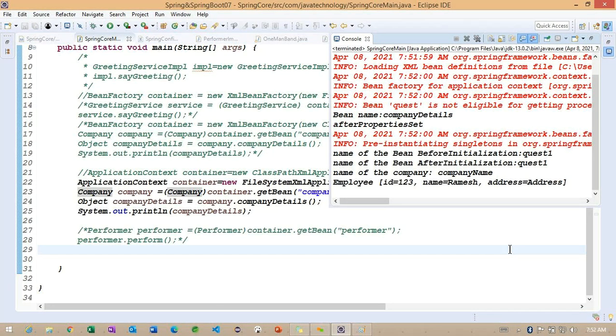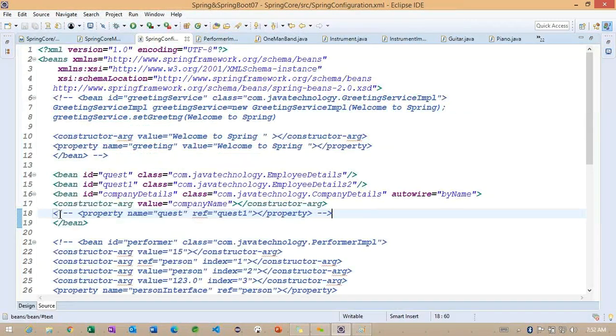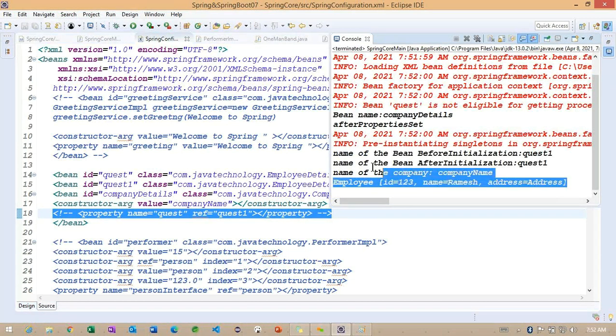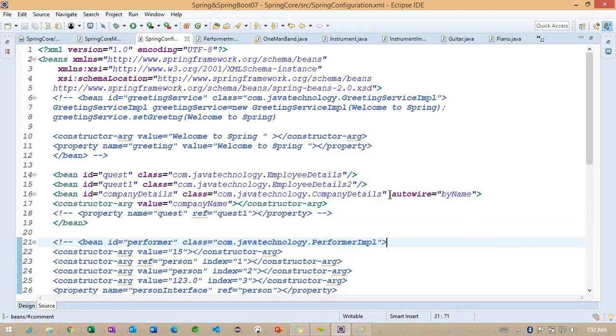Now we can see what is happening internally. Even though I'm commenting this line, getting the point, this particular property tag, we are still getting the information. Getting the point. So now what are you understanding here? Using this autowire attribute, whenever we specify it, the object is going to be injected automatically.